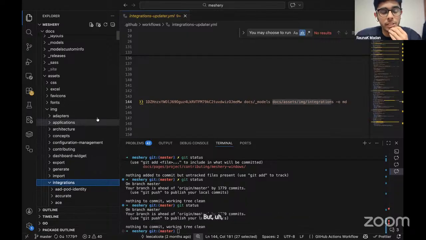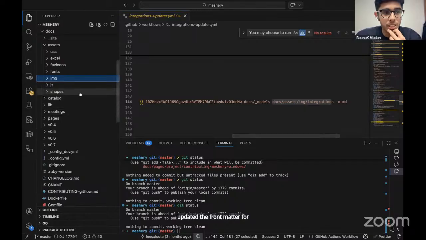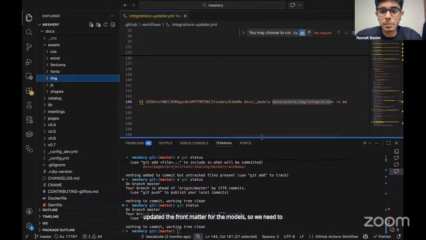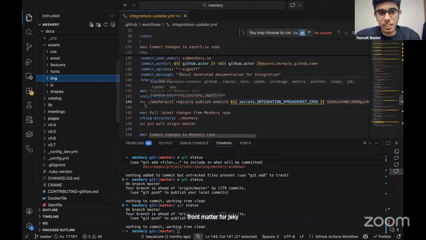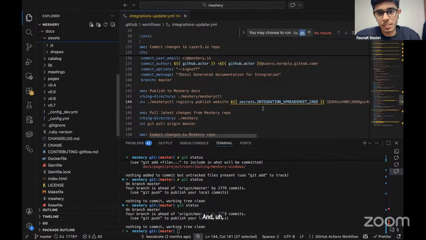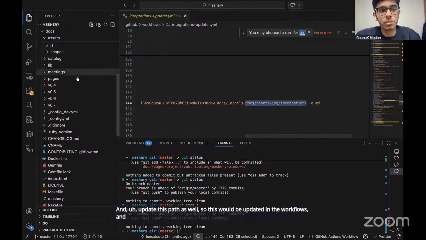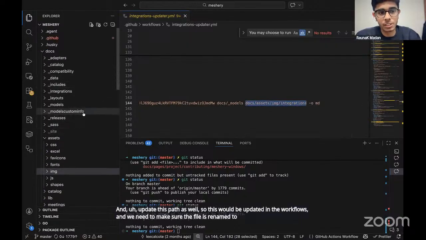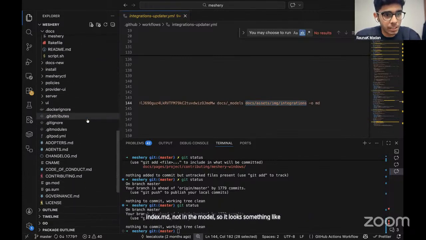But regarding the Hugo structure, we have updated the front matter for the models. So we need to update the meshkit code where it defines the front matter for Jekyll and update this path as well. So this would be updated in the workflows. And we need to make sure the file is renamed to index.md, not the model name. So it looks something like over here.